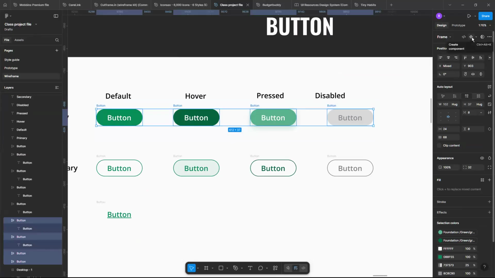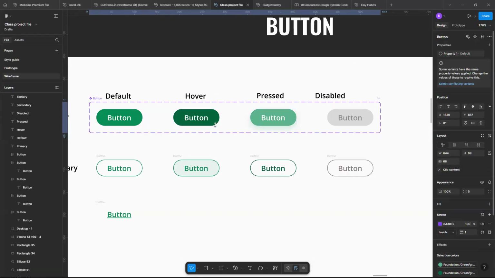If I hover on this, I'm going to see create component. I'm going to click on the drop down and click on create component set. So not create component, not create multiple components, but create component set. I'm going to create a set for all these for me.